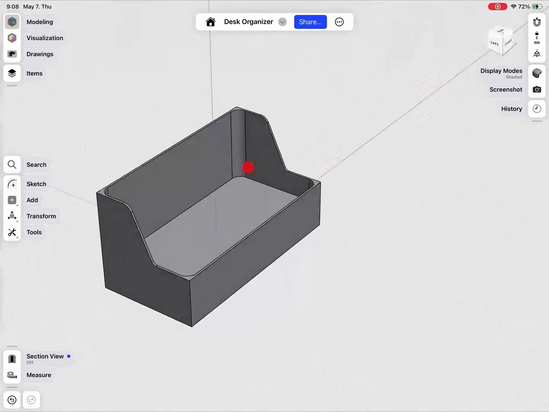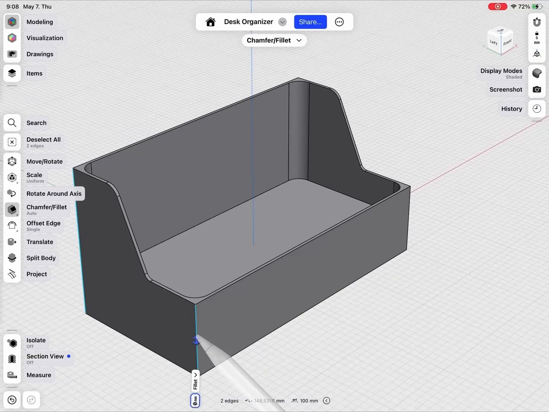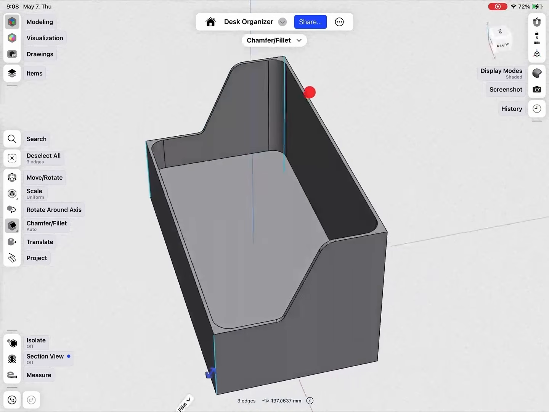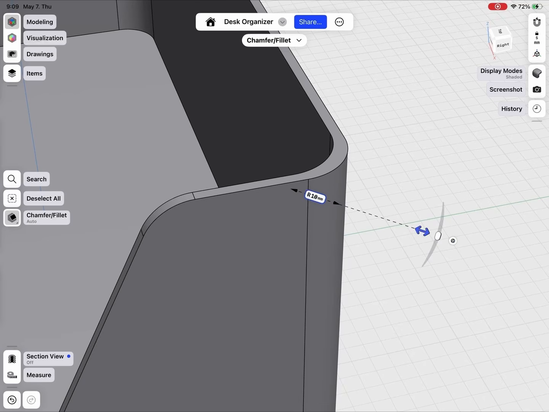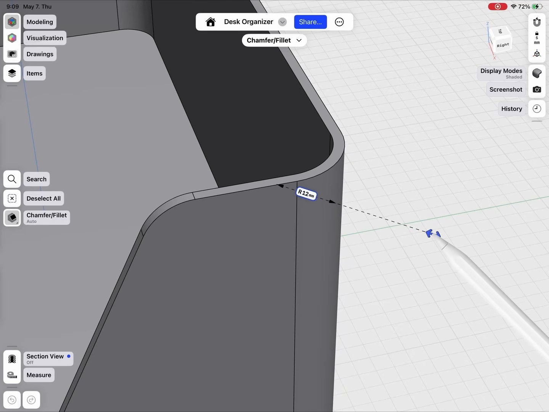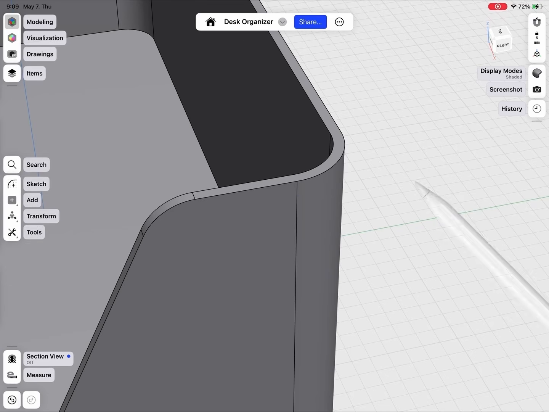Now select the outer edges the same way you did with the inner edges. Zoom in, then apply a fillet that is larger than the inner fillet by the wall thickness. With a 2 mm wall, the outer fillet should be the inner value plus 2 mm. This keeps the wall thickness consistent through the curves.